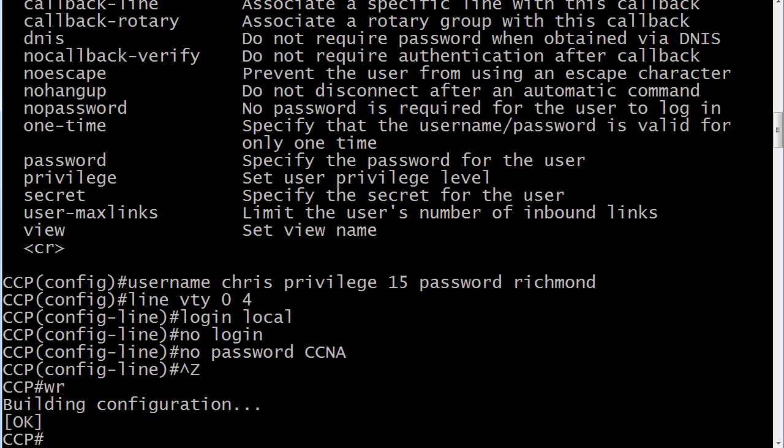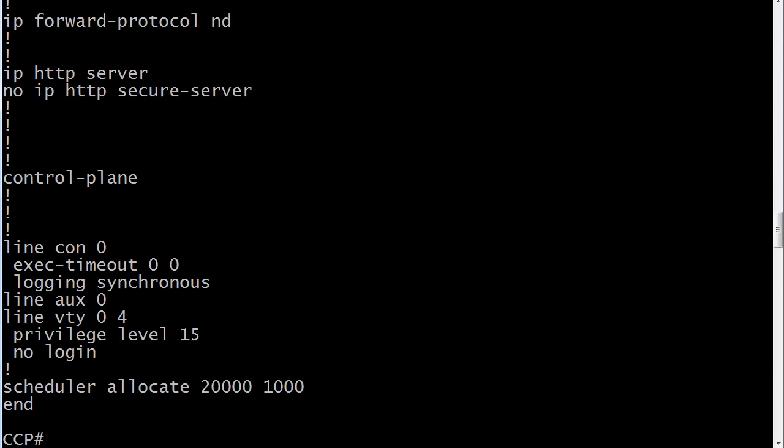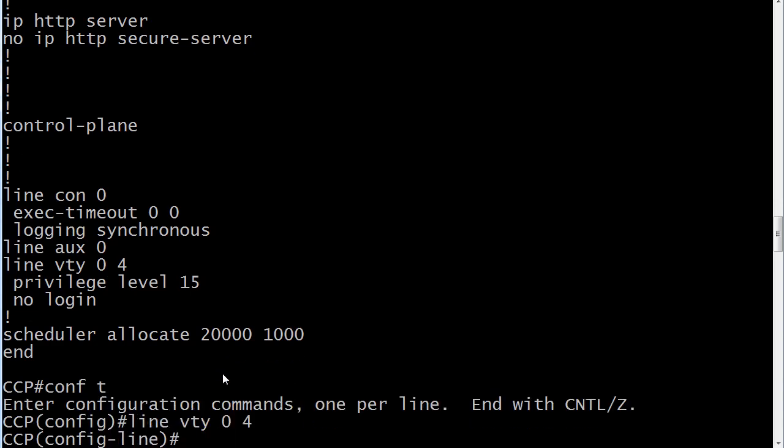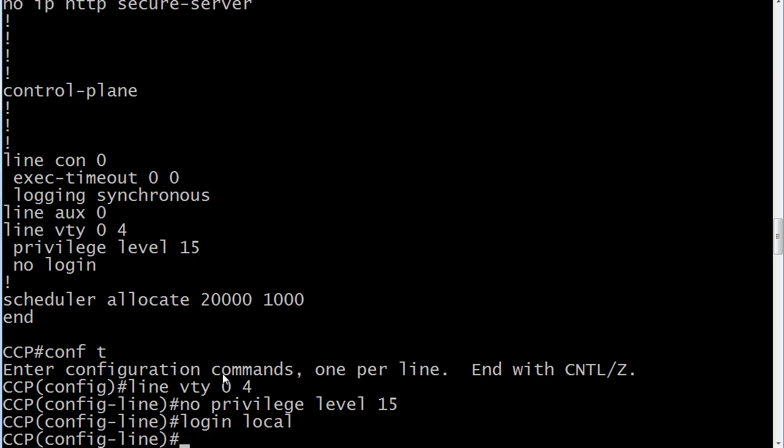Anytime that I start putting extra commands on something like that, where I've already got some before, say some more login commands on the VTY lines when I already had some, I just want to do what I like to call an ocular scan, which means I like to look at it. And let's go ahead. Yeah, I see what happened. Okay, so let's try that again. We're going to take the privilege level command off and then do a login local. And then we'll be good to go.